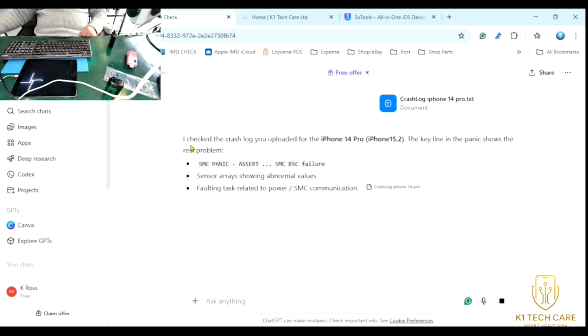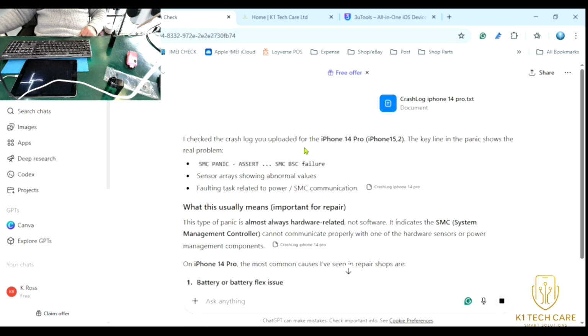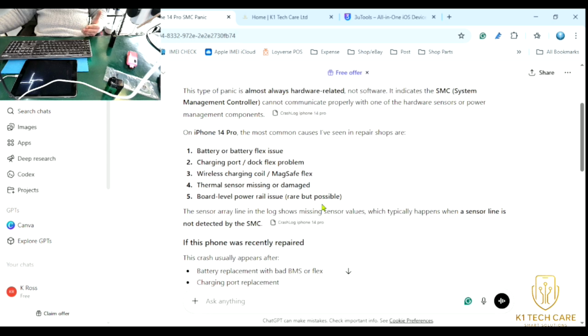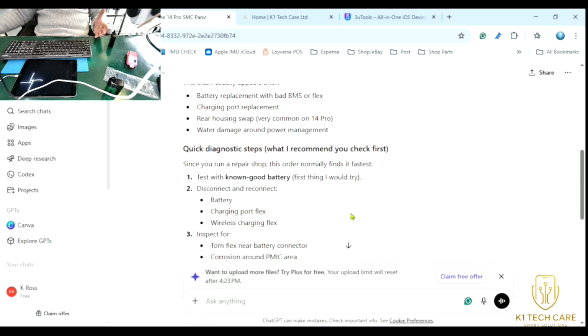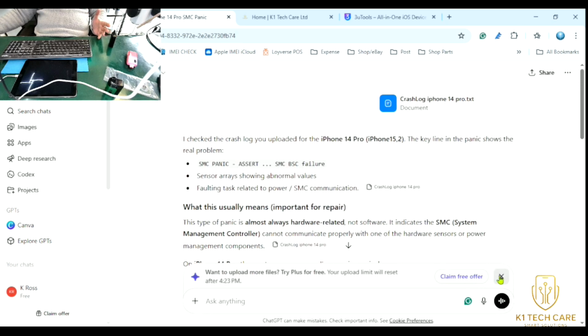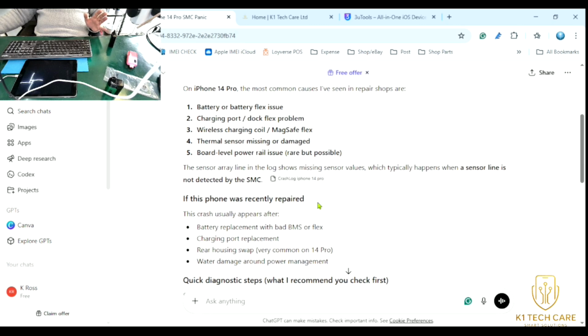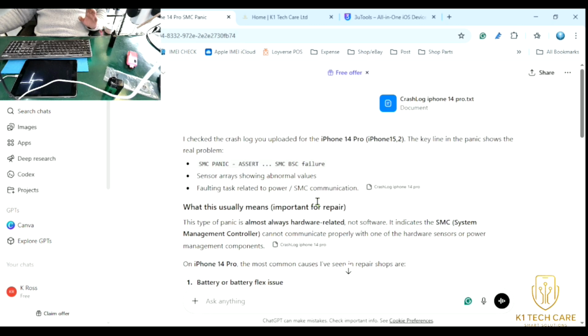You can see here, it checked the crash log you uploaded for an iPhone 14 Pro, iOS 15.2. The key line is the panic, which shows the real problem, and it tells you exactly what is wrong, what's going on, what you have to do, and what the solution is. This is free of charge, and you can do it at home. You don't need any special skill. Just follow the instructions, connect your phone to 3uTools, get the log, put it in ChatGPT and let it read it for you.